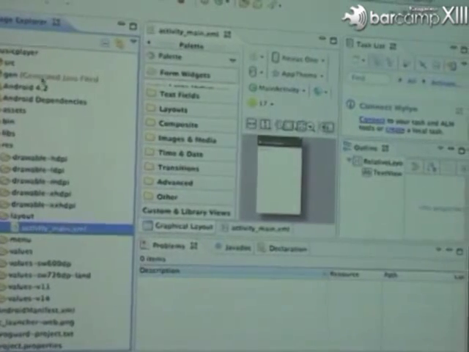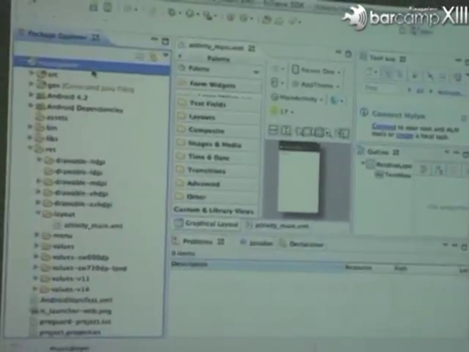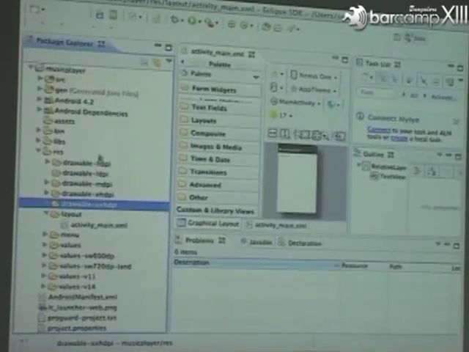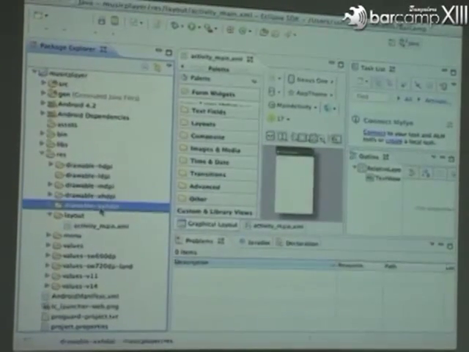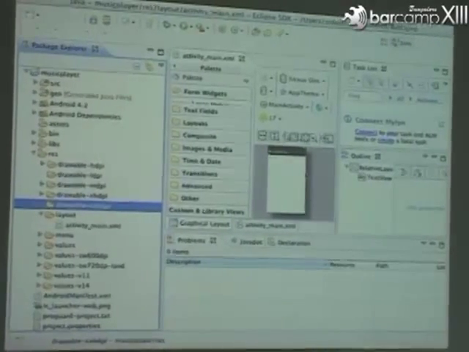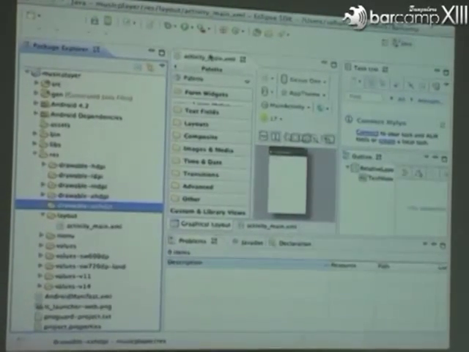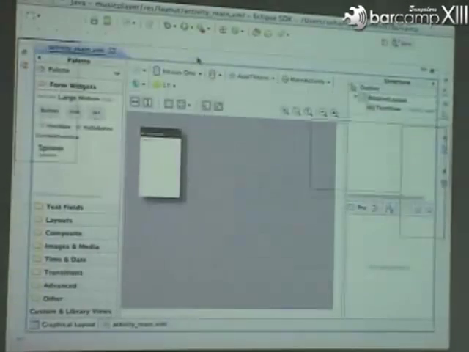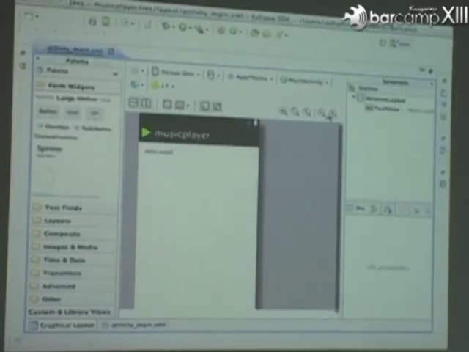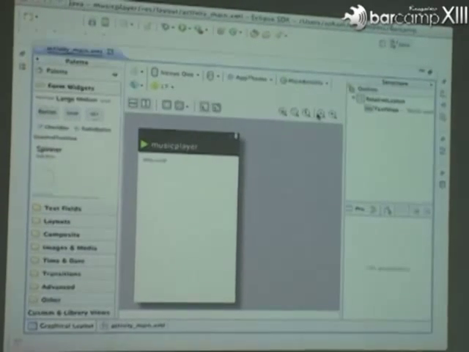Okay. In that time, we'll go back to our application. So this is our application. It has many folders, as you can see on the left hand side. It's got a source folder, gen folder, libraries, resource layout, and so on. Right. So by default, this thing opens up, which is the UI of the activity. To maximize it, double click on it and it looks something like this. Right.